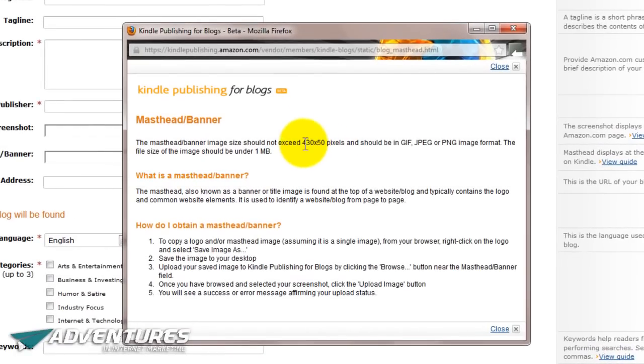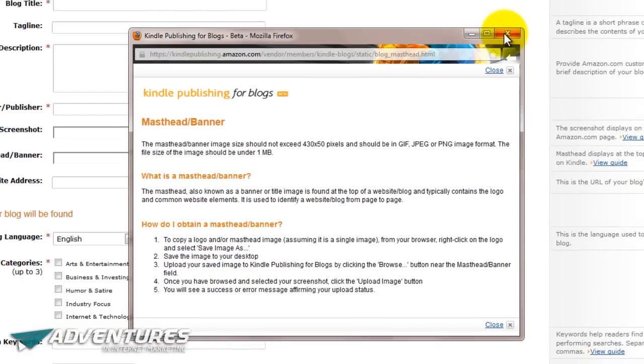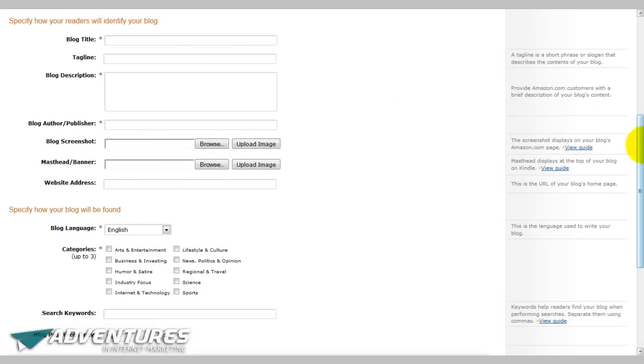In this case, it needs to be an image that's no bigger than 430 by 50 pixels and should be in either GIF, JPEG, or PNG format. And again, the image size should be less than 1 megabyte. It explains here what the masthead actually is, and that will in this case be something that will appear on the Amazon Kindle itself at the top, so it will appear like a header on the actual Kindle device that you're viewing the blog on.